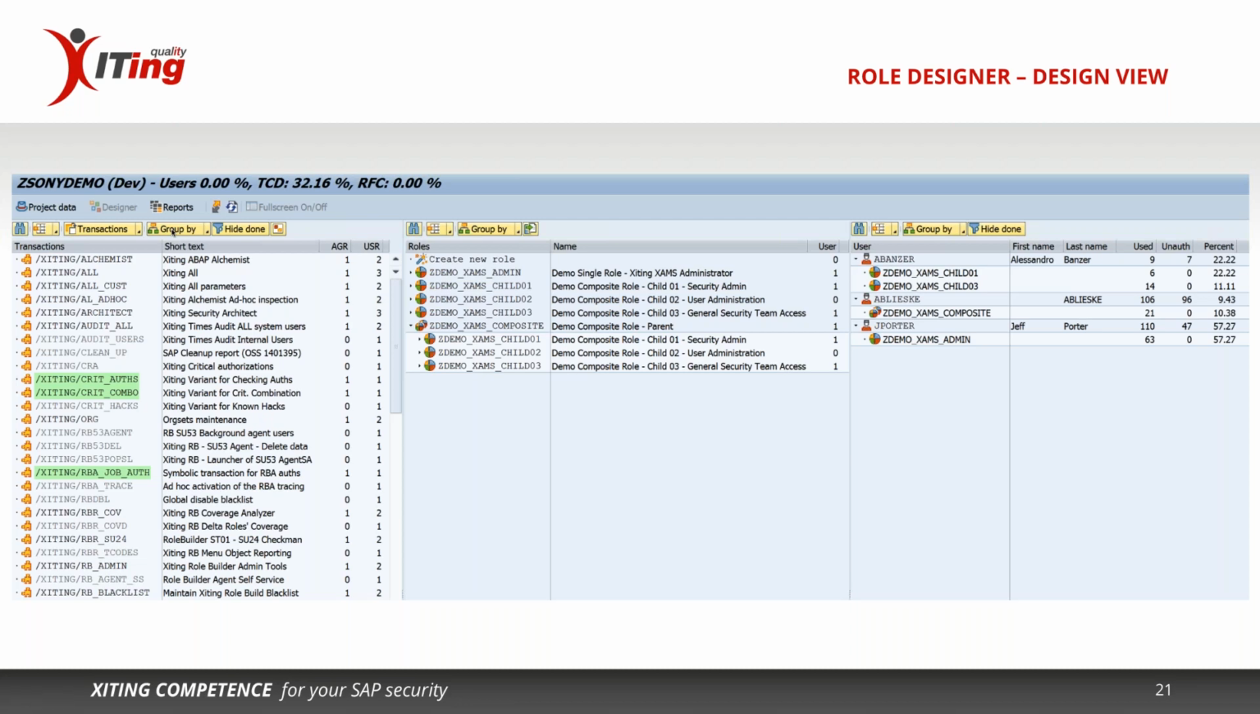So you can slice and dice the view how you see fit, and then drag and drop either a user over, and that would mean all the transactions that a particular user executed would come over into that role. And then you can drag and drop roles over from the middle pane to users. And immediately you see on the right-hand side here the coverage percentage.